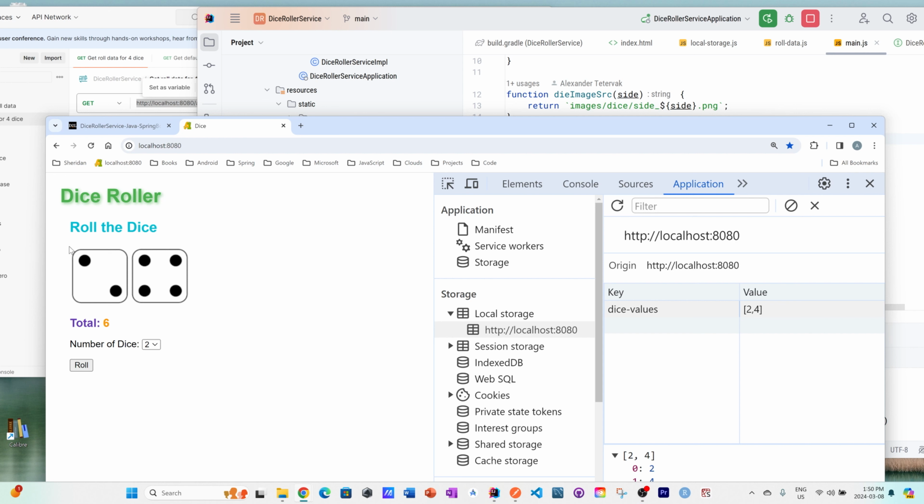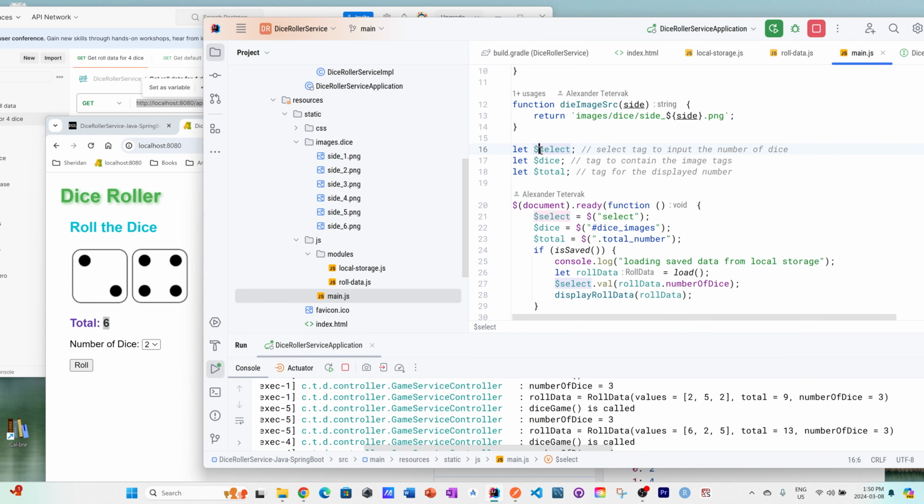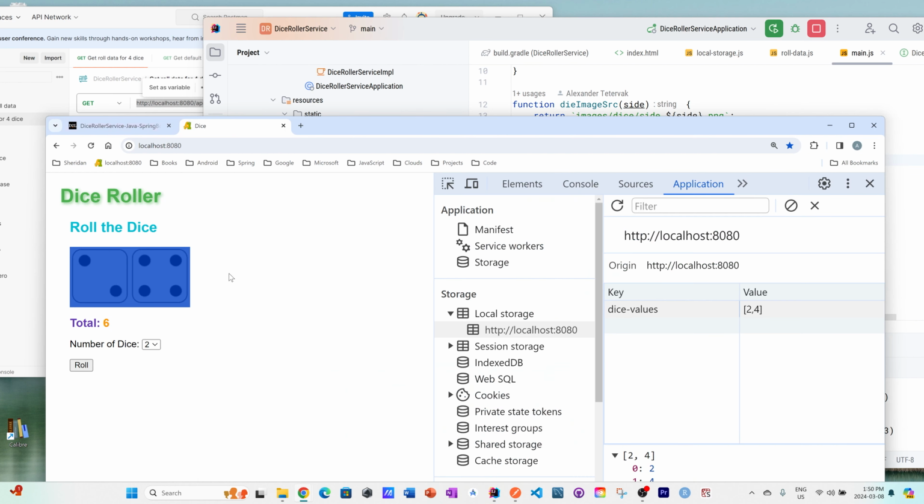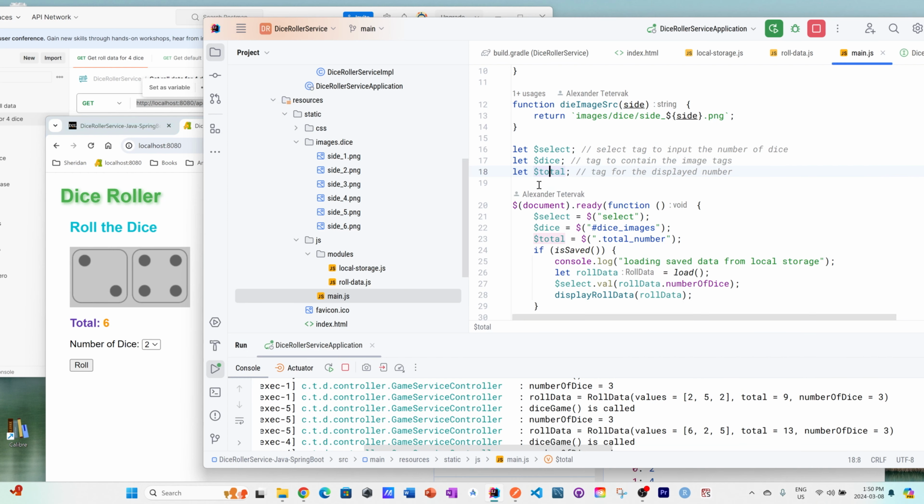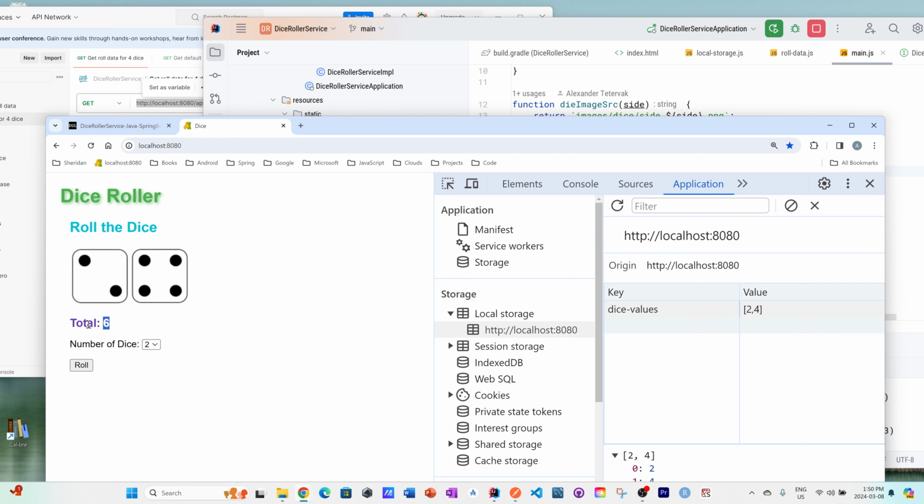Also, I need to select the place where I will put these images, and I tried to do it simple, so I created just a paragraph. So these image tags are inserted inside of the paragraph. And select this piece where the total is inserted. So this is what I have. Select. So this is this item pre-selected. Dice, it's a paragraph where I will insert image tags, and total is this span where I insert the number.